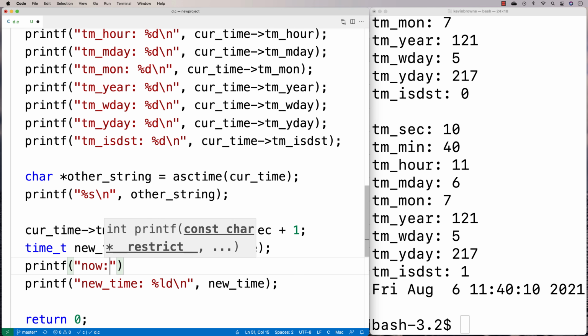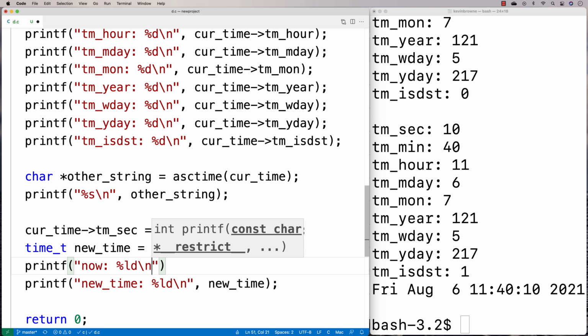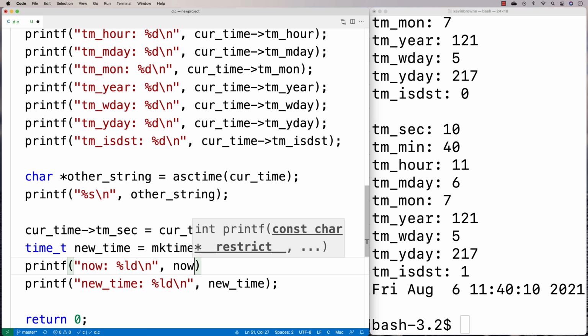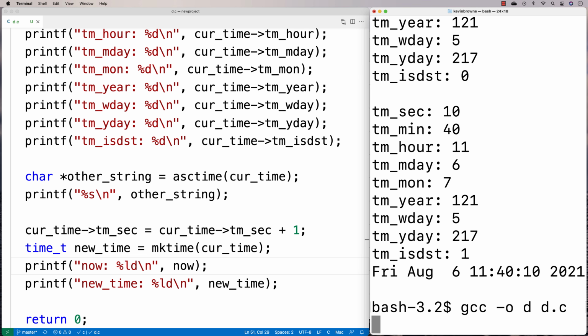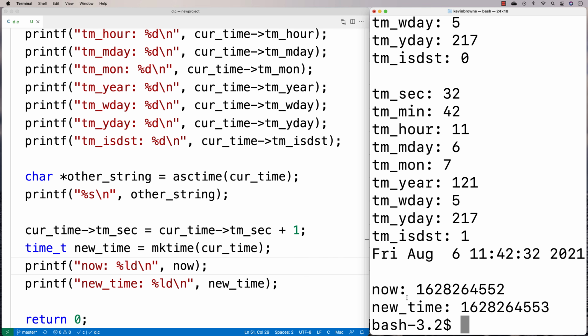So we could do a printf of now as well. Say now: %ld\n, and we'll print out now. And then we'll say new_time here as well. If we do this compilation and run it, I get that now is this and the new time is this. And what's gone on is I've taken the time that's in this struct format and I've added 1 to the number of seconds.